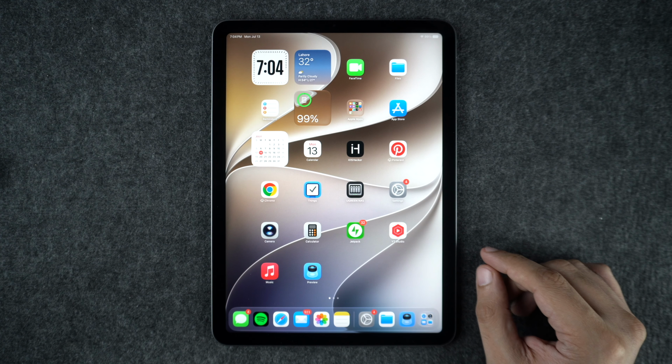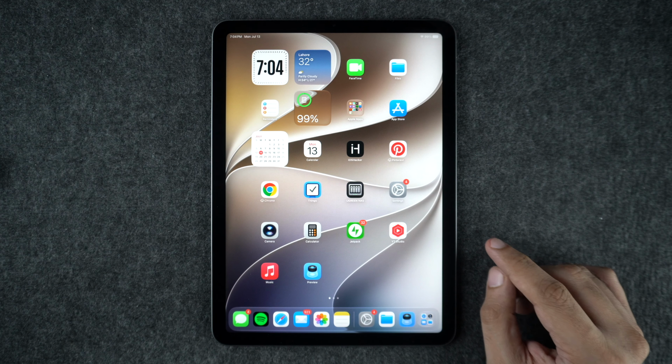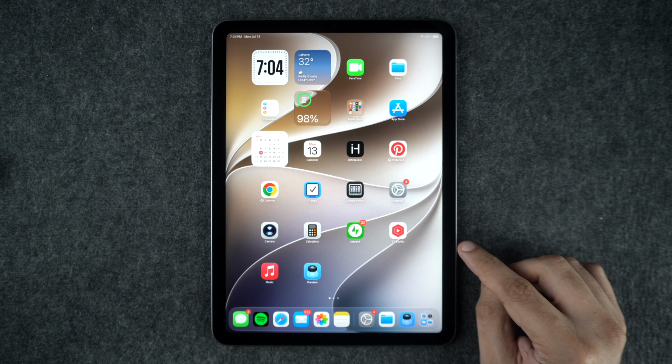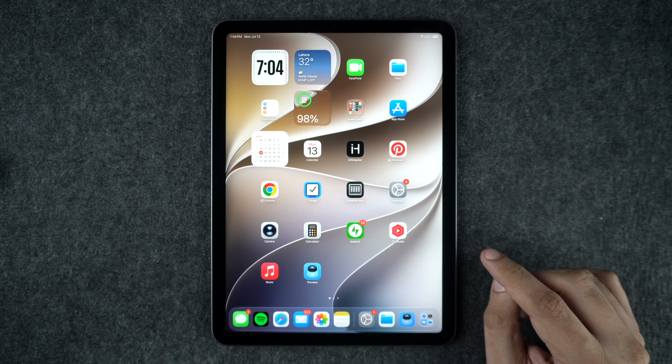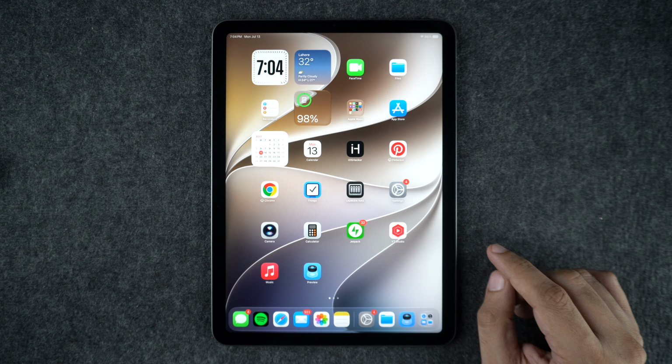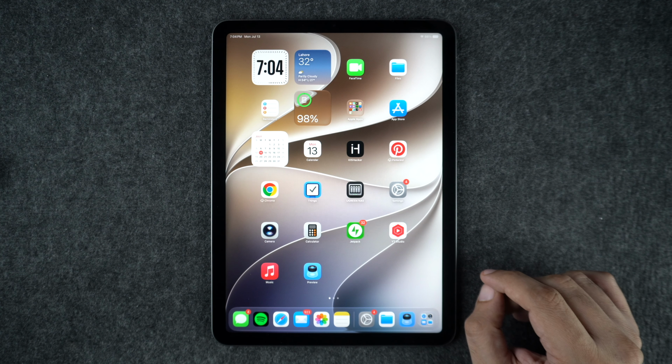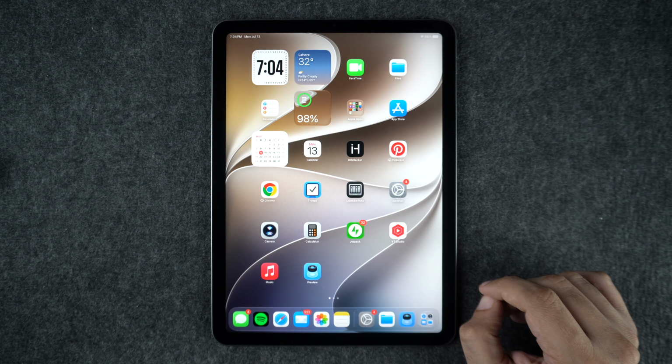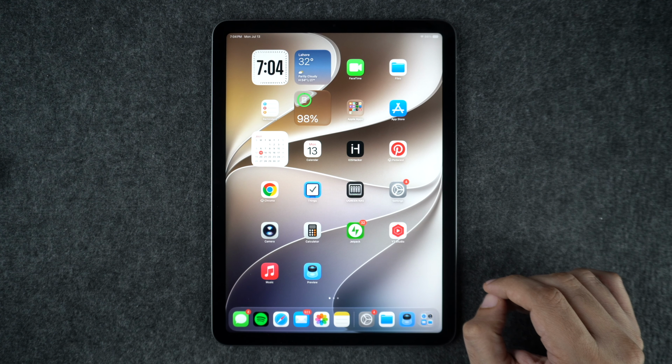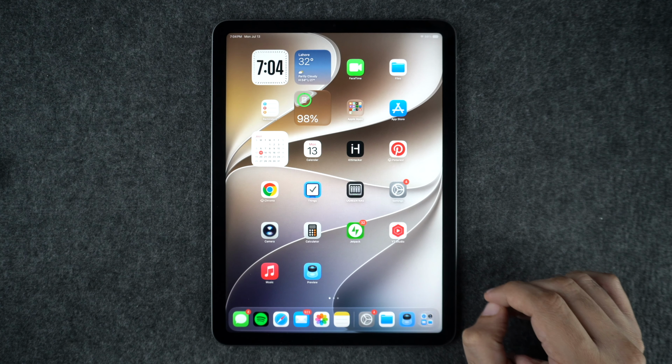Let's get started. First, identify what's happening. If your iPad is stuck on the Apple logo and keeps restarting without reaching the home screen, it's likely in a boot loop. If it starts normally but randomly restarts while you are using it, the issue could be caused by an app, a software bug, or even a hardware problem. Knowing which type of restart you are experiencing will help narrow down the issue.